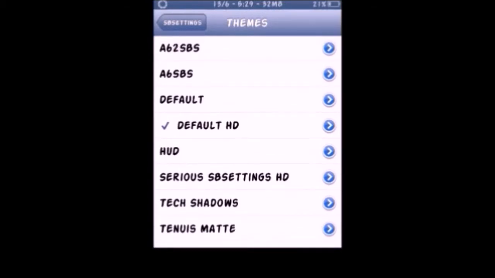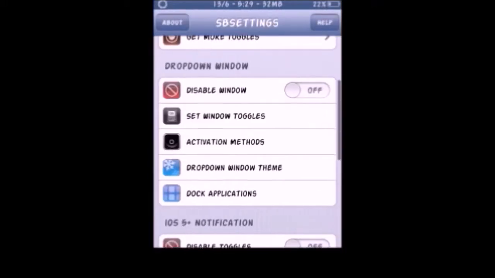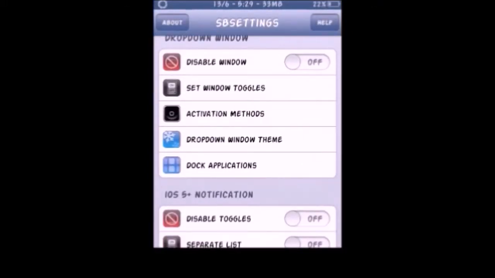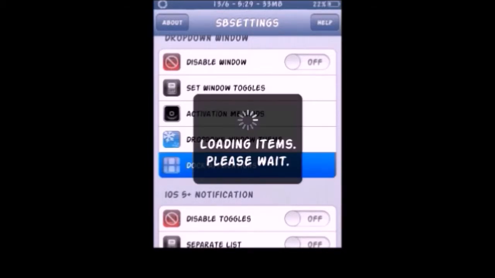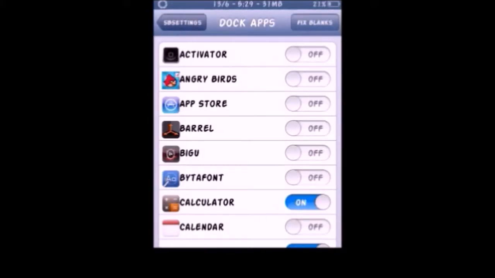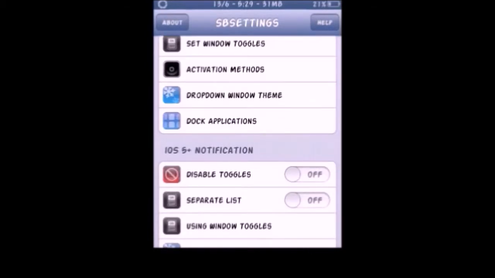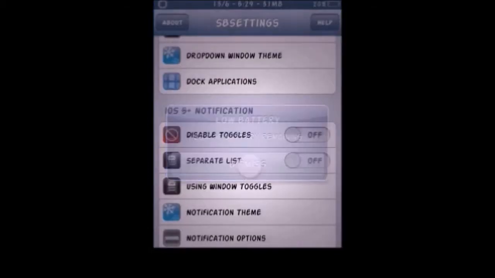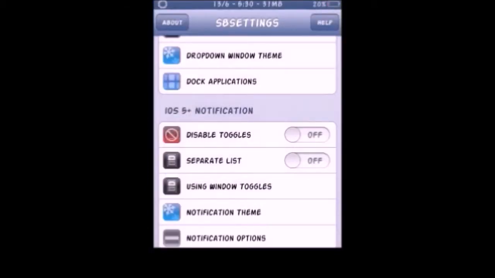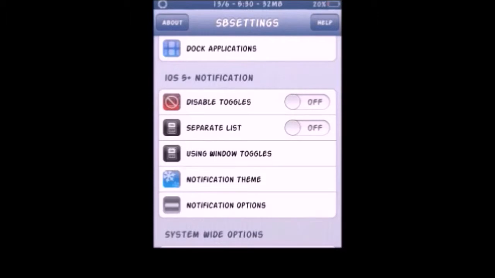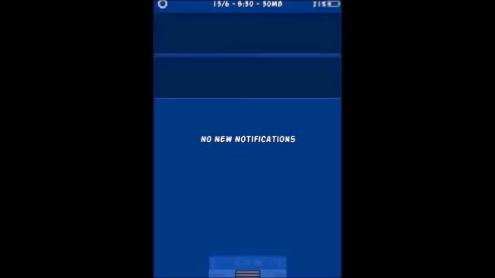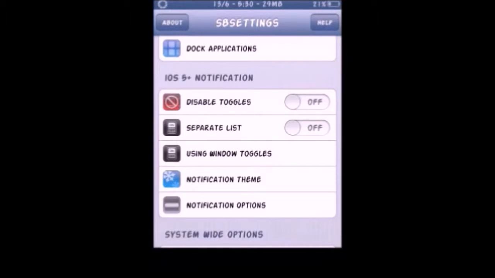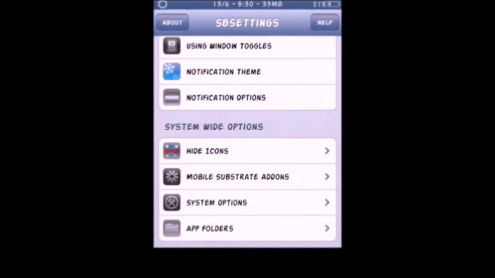There's some that I've downloaded, like the tech shadows, and I think I downloaded this SB set, no, and the 10AS Mate, I think. Dock applications, which I think I showed, yeah, the dock applications here. You can change that. Here I can disable toggles, separate list, using window toggles, notification theme, so you can have it so you can access it in your notifications menu, but I don't have that set, so it's just regular. Notification options, and you can hide icons here.